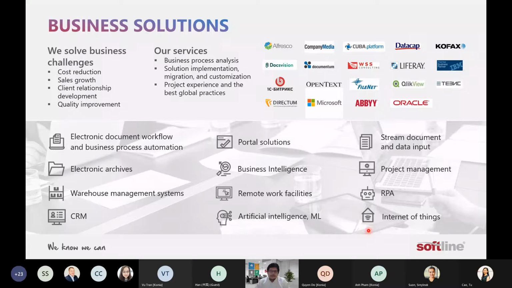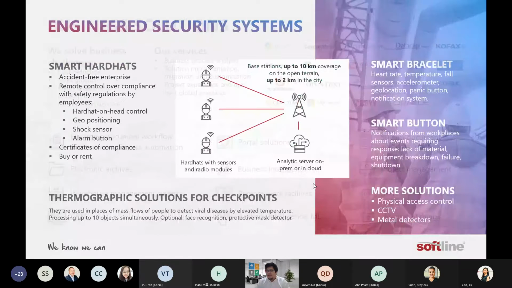So we have this solution called the smart helmet for the engineers' security system. So we have this kind of helmet which comes with the GPS tracking. So this will be synchronized to the backend application. So the management tool will be able to track the engineer, where they are working, what they are doing. So it will also provide the status.